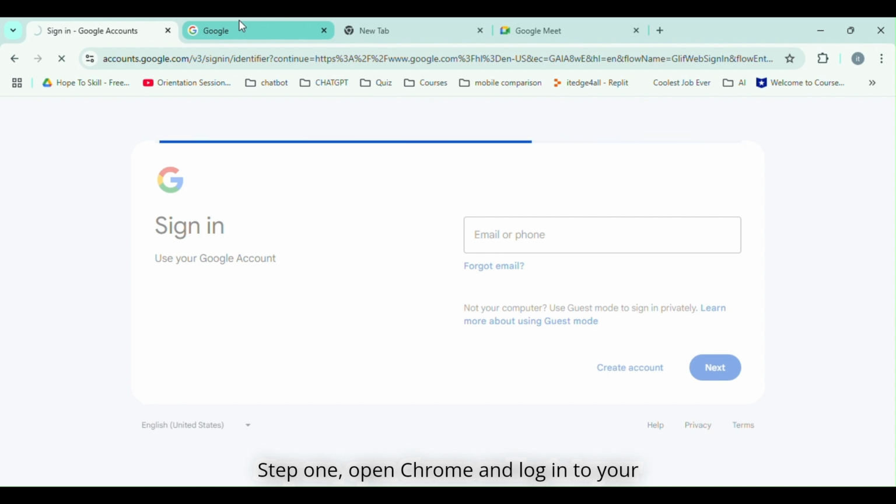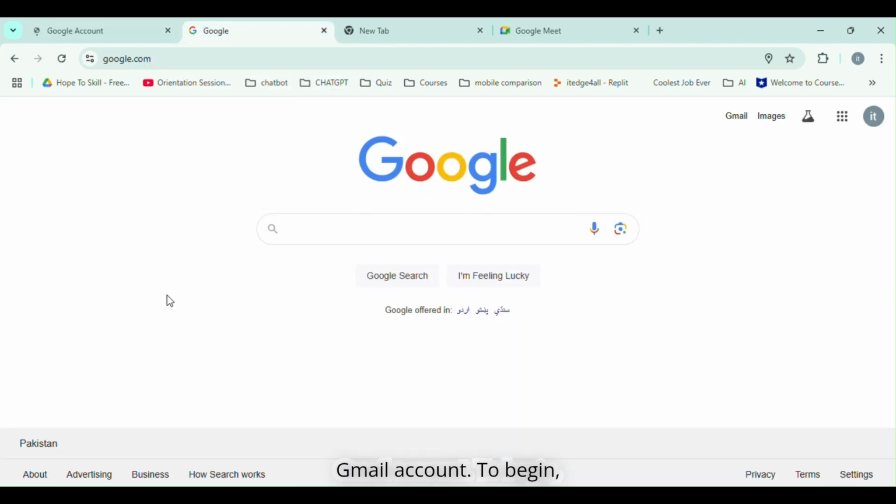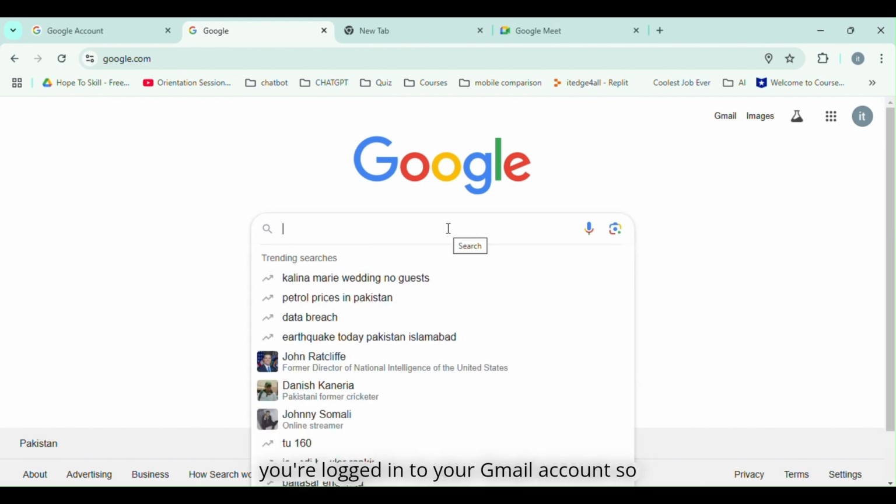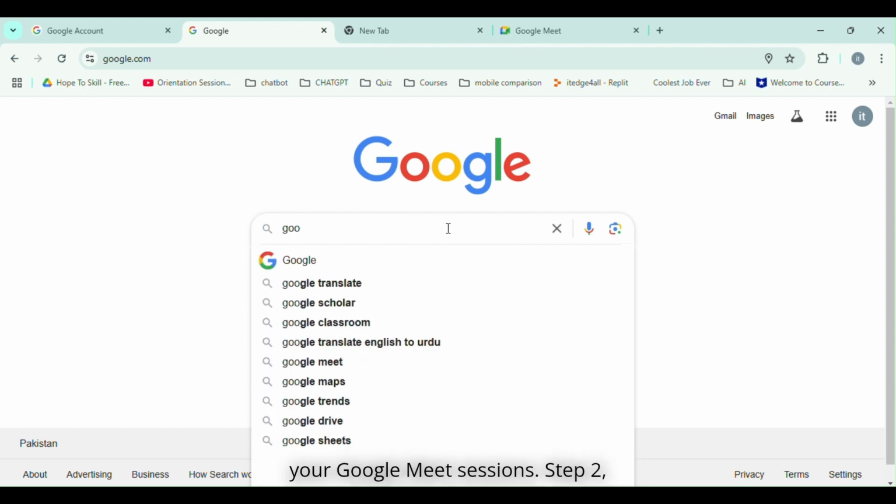Step 1. Open Chrome and log in to your Gmail account. To begin, open Google Chrome on your computer or laptop. It's important to make sure you're logged in to your Gmail account so that the extension can sync properly with your Google Meet sessions.